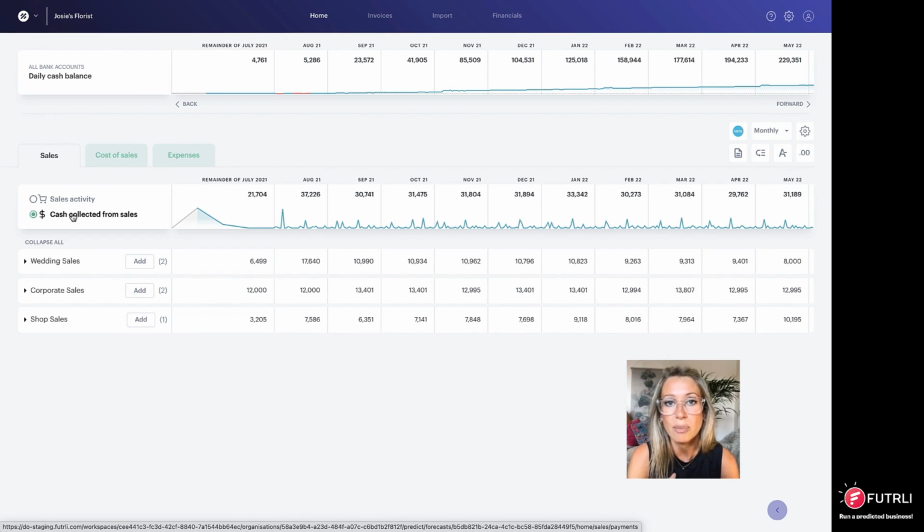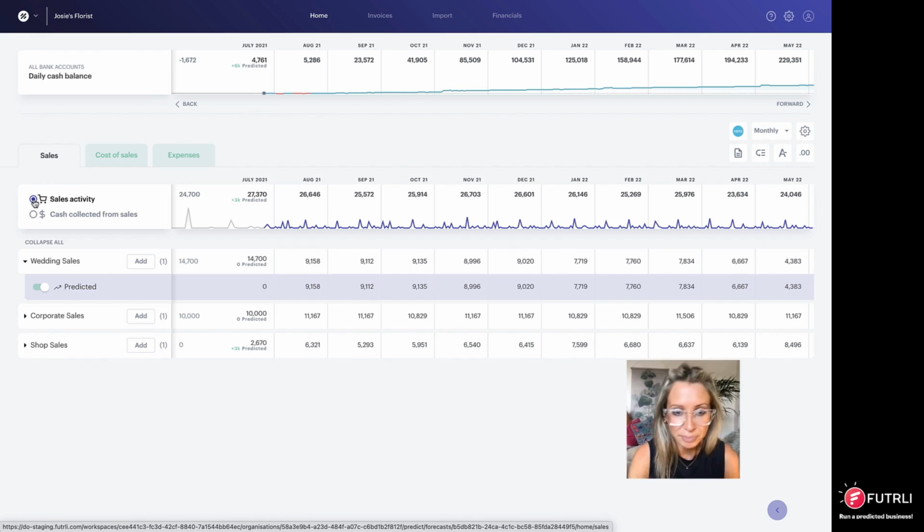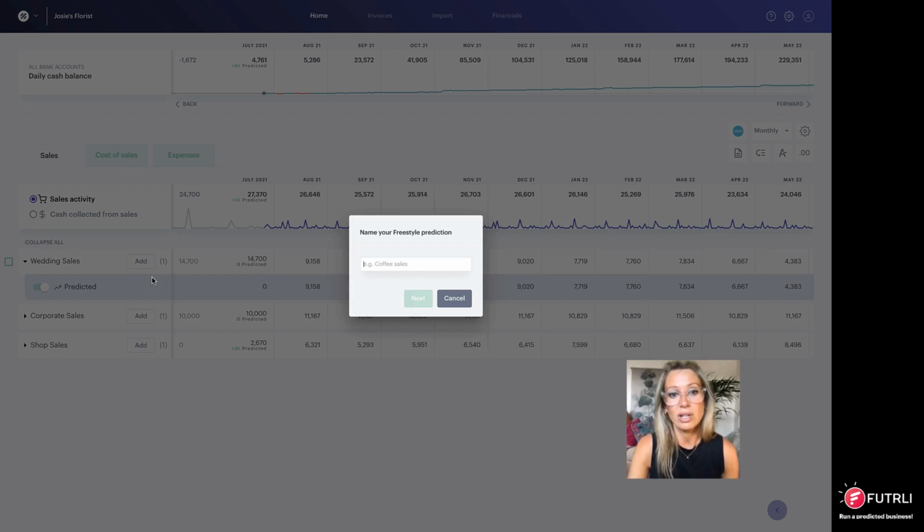You're not often paid unless it's a cash transaction. If you've got credit terms, you might be asking for payment within 14 days or 30 days or 60 days. Well, what you're asking for and what actually happens is not necessarily, unfortunately, the same thing. So if we unpack a little bit what I'm talking about, the easiest way to illustrate what's going on behind the scenes is just to add a freestyle prediction.